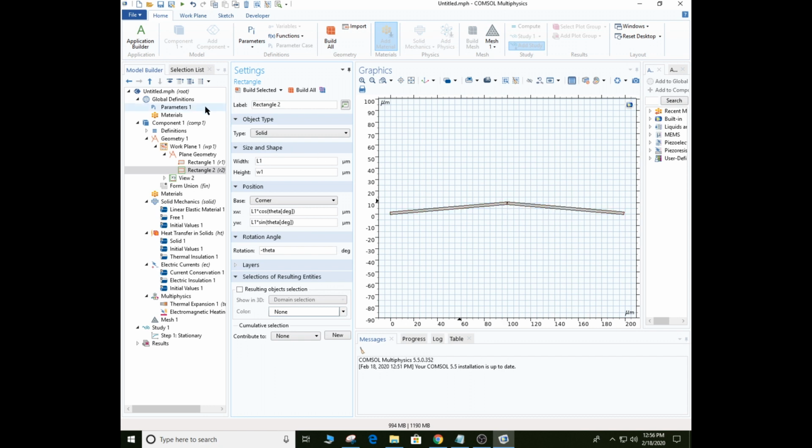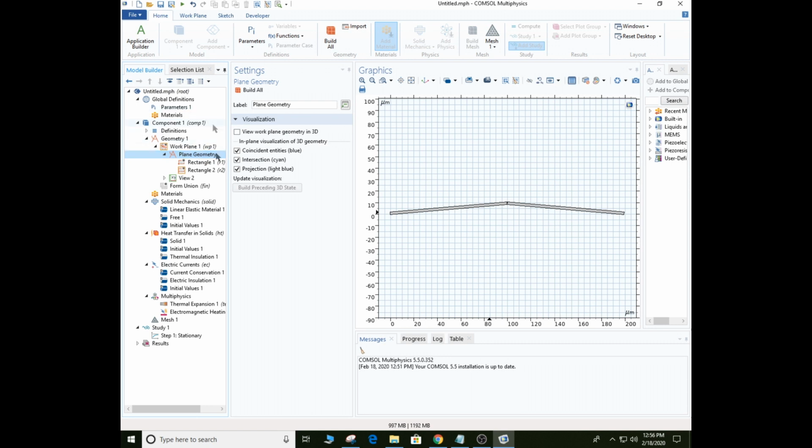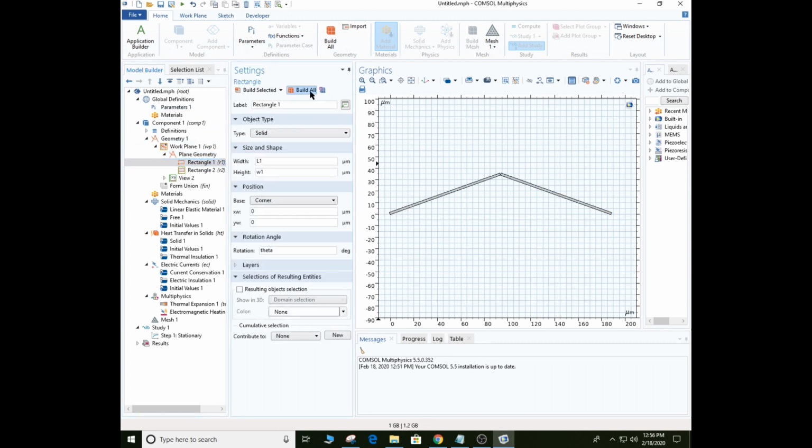Actually, for our case, let's change theta to make it more pronounced, just because let's put like 20 degrees instead. Yeah, just to make it more pronounced for our own benefit. So it should look something like that now when you build all.